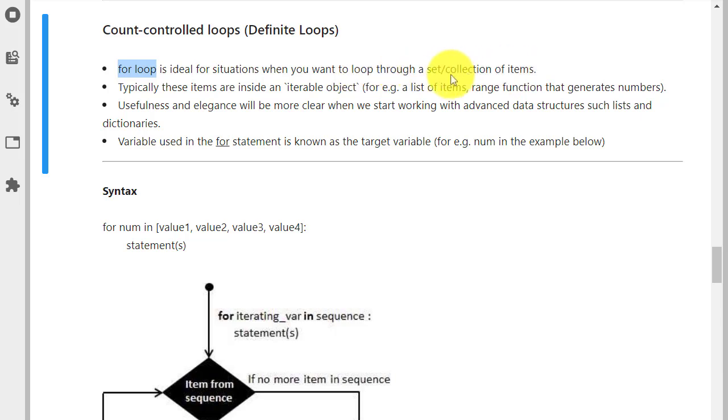I use the term set or collection here very loosely. In a future class, we'll talk about advanced data structures. Set has a different connotation. We'll talk about things like lists. They all have different connotations. But for this class, I'm just talking about this very loosely.